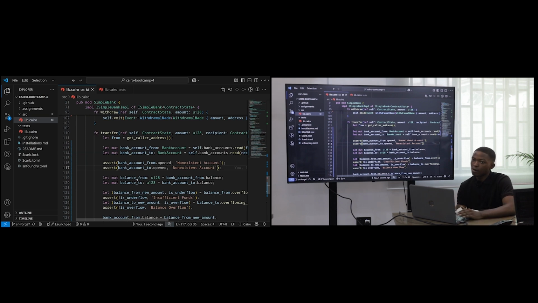Sorry, I have a question. Instead of this overflow, underflow, is it possible for us to just check to prevent negative? Just say assert the bank account balance is greater than or equal to amount. Yeah, that also works. And the other one I did was to define a constant, max amount, and just put the max value of 128, and just compare against that one. This is the underflow, overflow. Will this still work? Yeah, that works too.